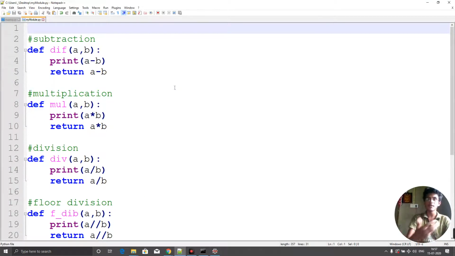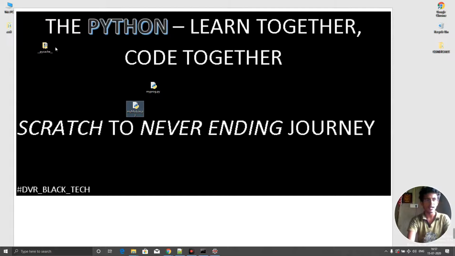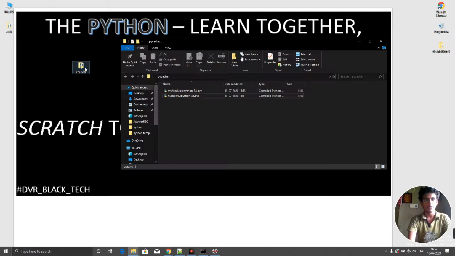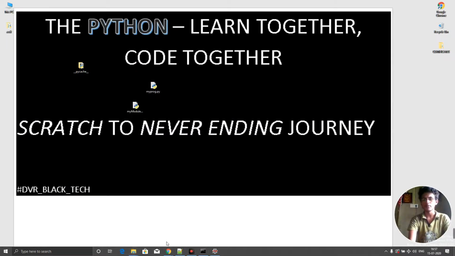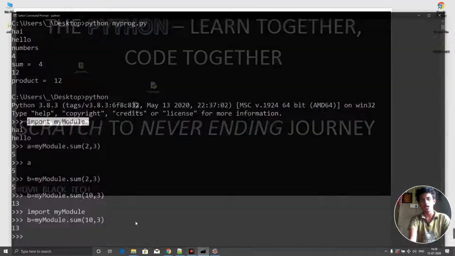That means it has already created some cache file. Here on the desktop you can see it has already created a cache file. If I open this, you can see it is mymodule.cpython.pyc. It's already created from this one. So we will not get an error now.